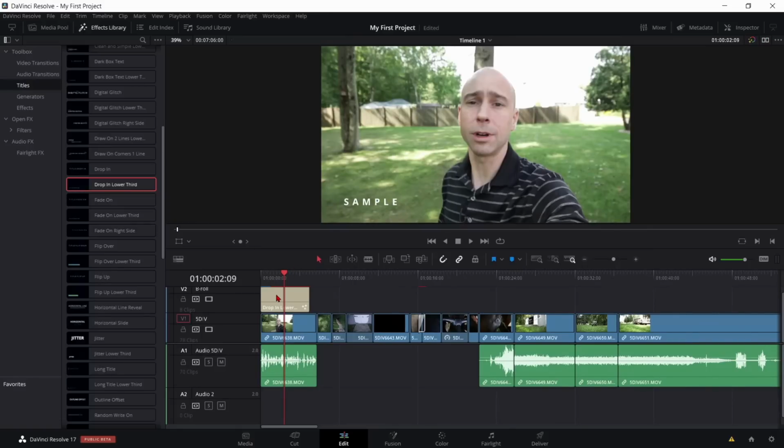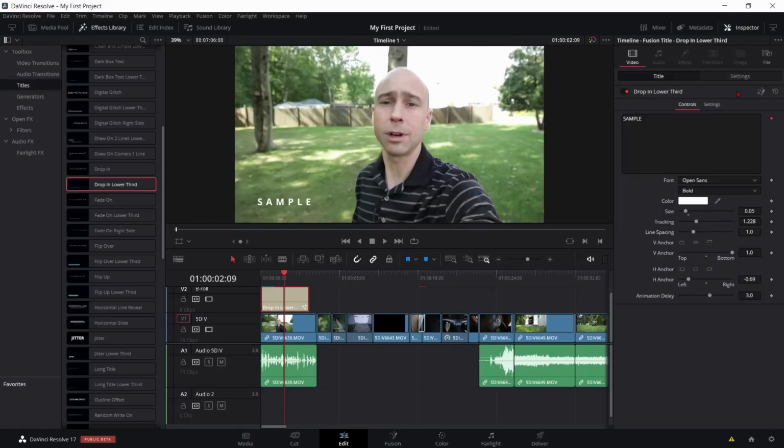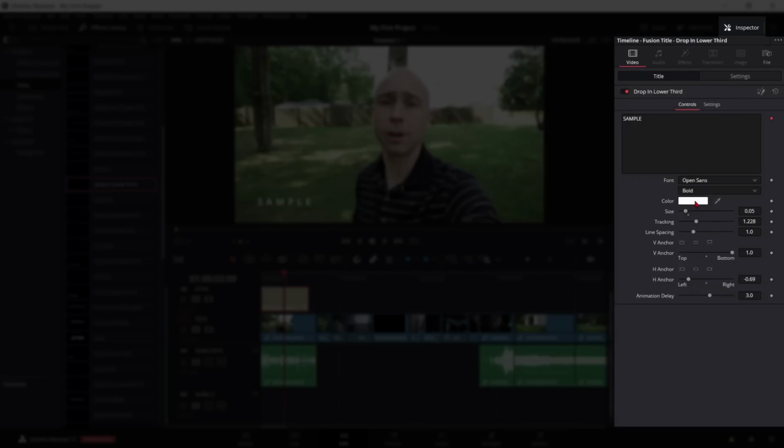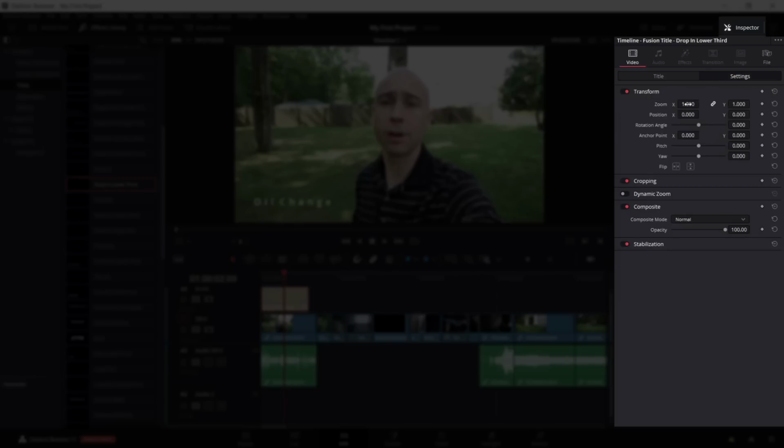Now, if I want to edit that text, I want to open my inspector. So now in the inspector, you've got all kinds of controls for your text. You can change the font. Obviously, you can change it to whatever you want. So we're going to say oil change. You can put in whatever you want and make any kind of changes that you want. Change the size, the tracking, the spacing, the animation, all that kind of stuff. You can also come over into the settings tab here, which allows you to zoom it, change the position of it, do all these things that are listed here. You've got lots of options.